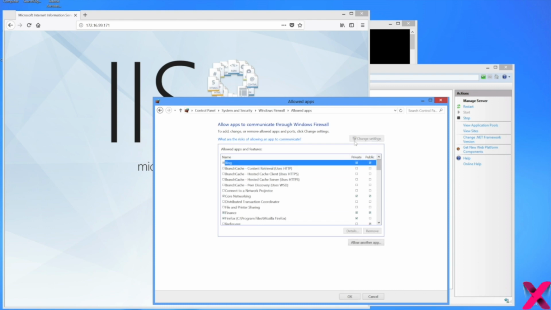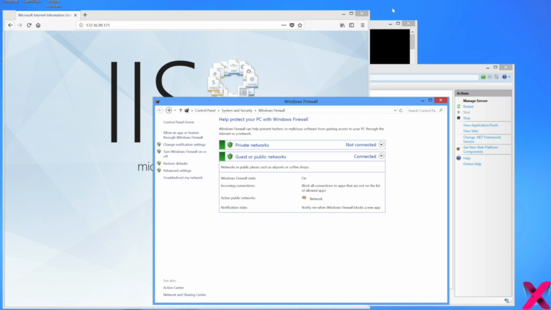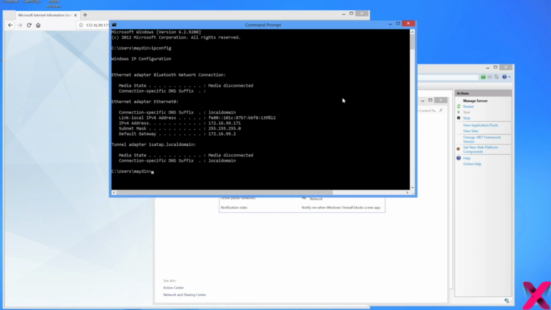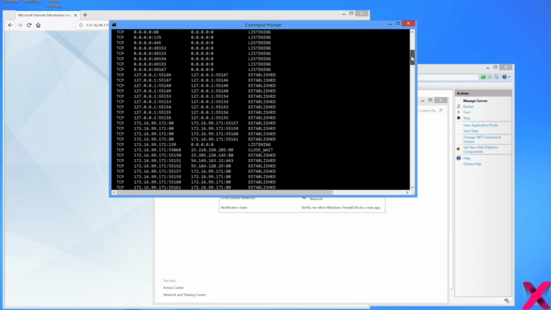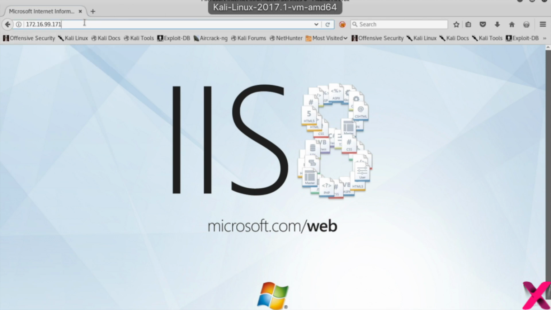Click Change Settings, which needs admin privileges. Go to the end of the list. As I thought, HTTP services are not allowed. Check it and click OK to apply the changes. Now, in a command prompt to see port 80, I run the netstat -an command. When I come back to Kali, I see that the page is loaded in the browser. That means Kali can reach port 80 of my Windows 8 VM.